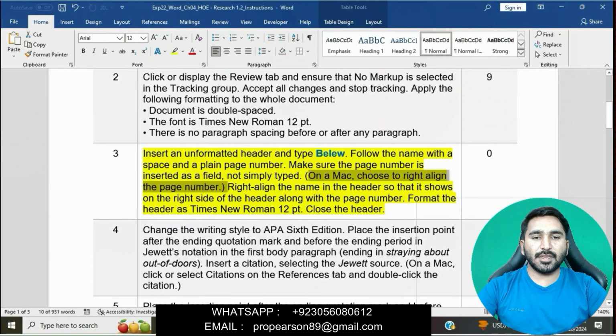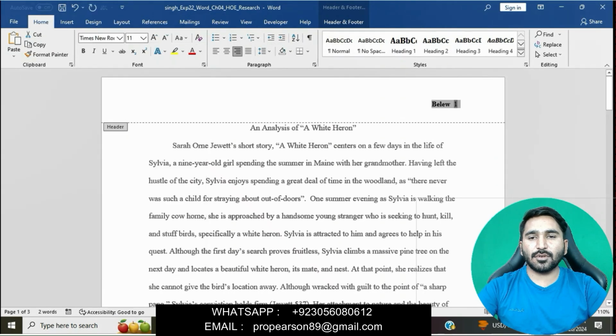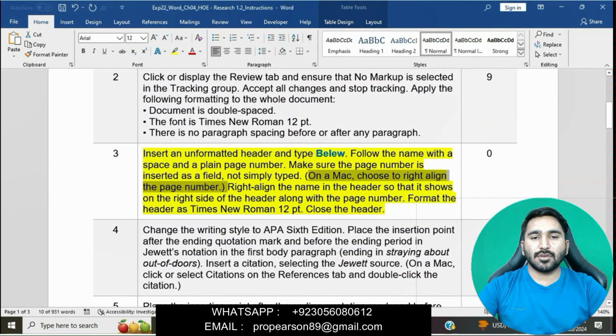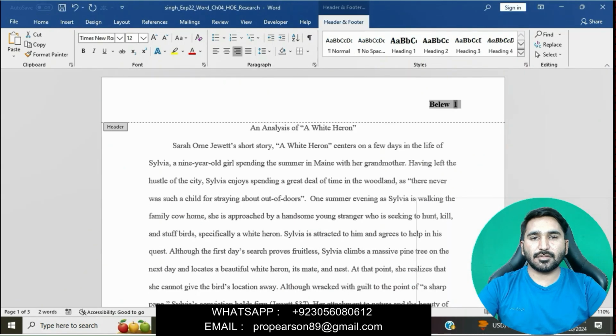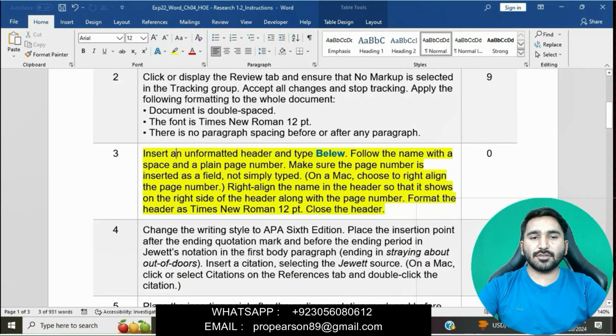Now right align the name in the header so that it is shown on the right side of the header along with the page number. Format the header as Times New Roman 12 point. Go to the font style, apply Times New Roman, and then font size is 12. Okay, this is done. Now close the header, simply close header and footer, and then moving on, next question is question number 4.